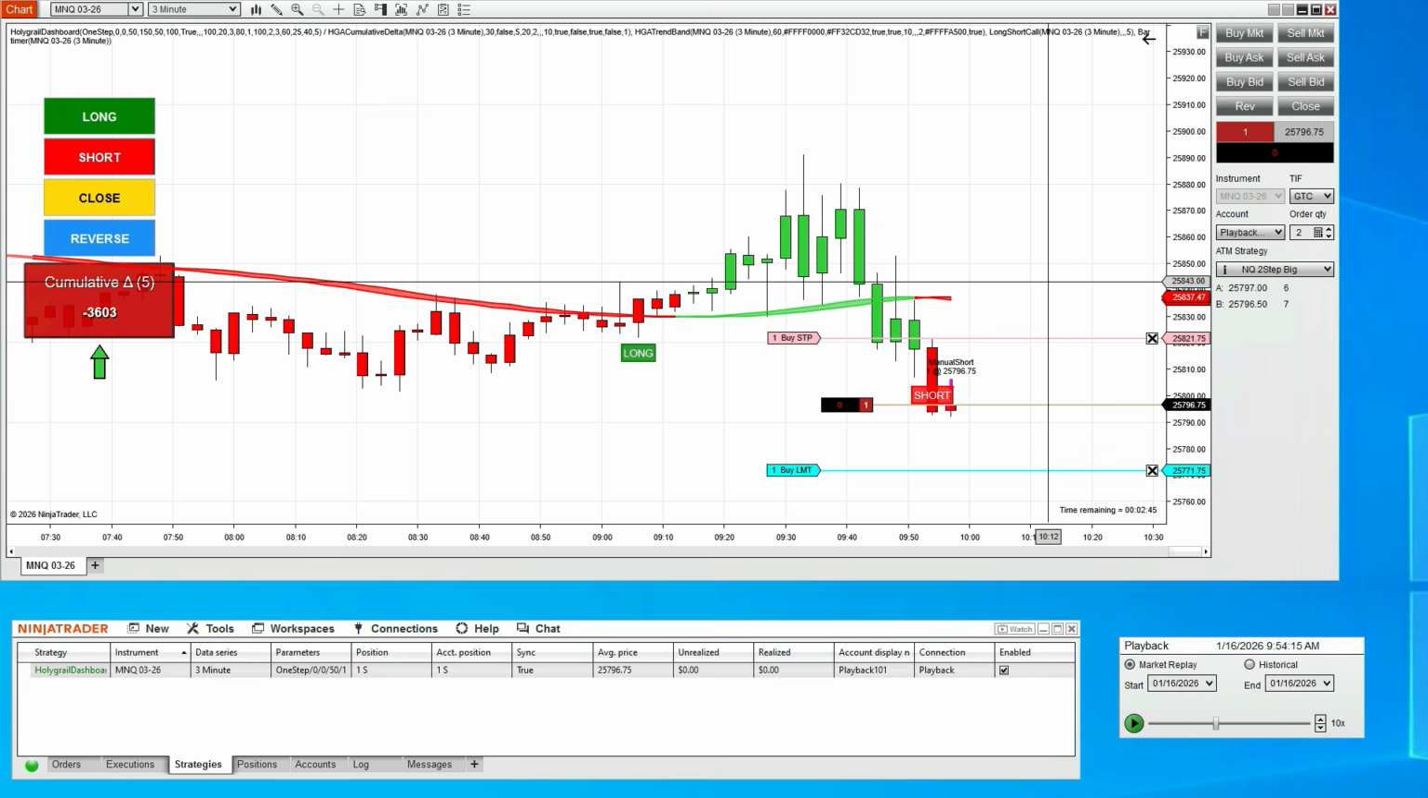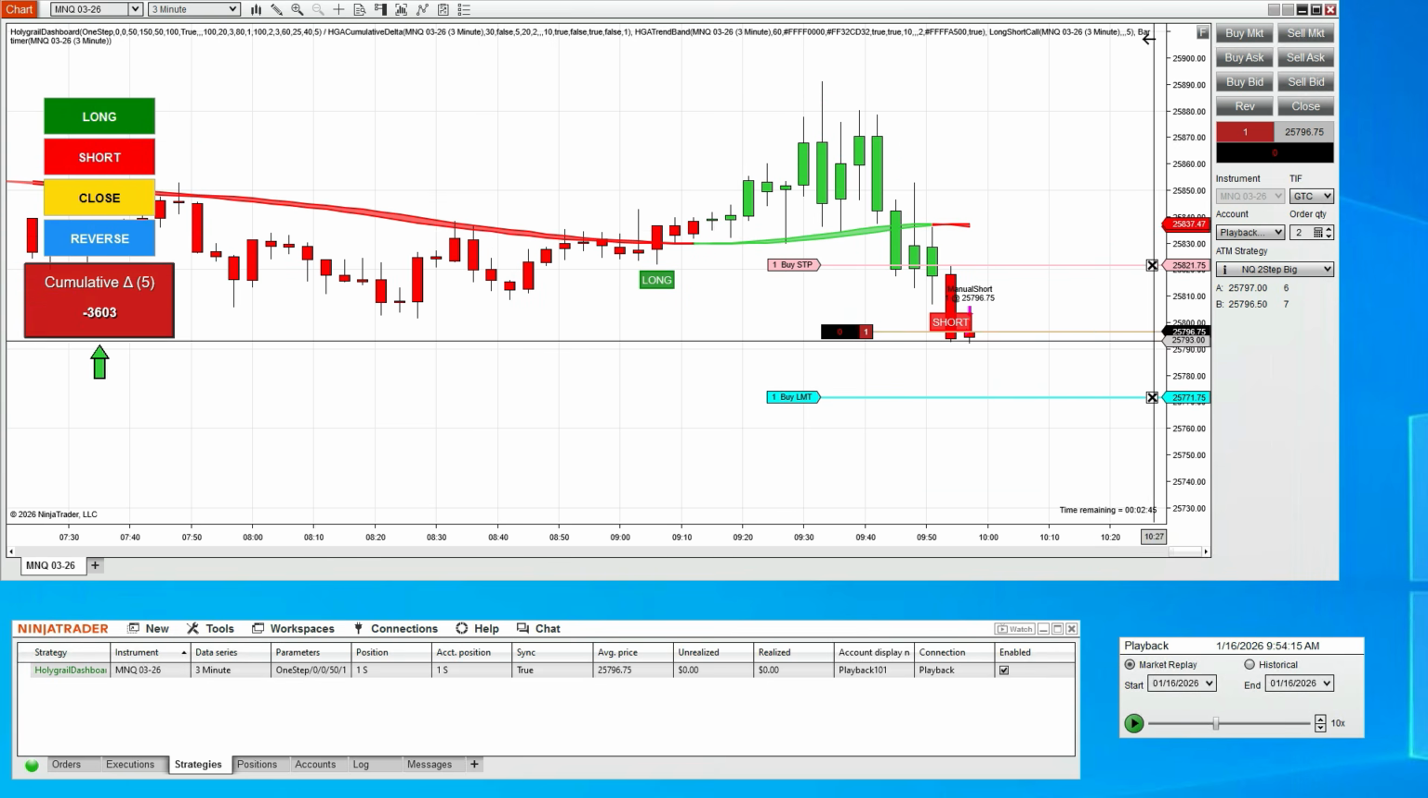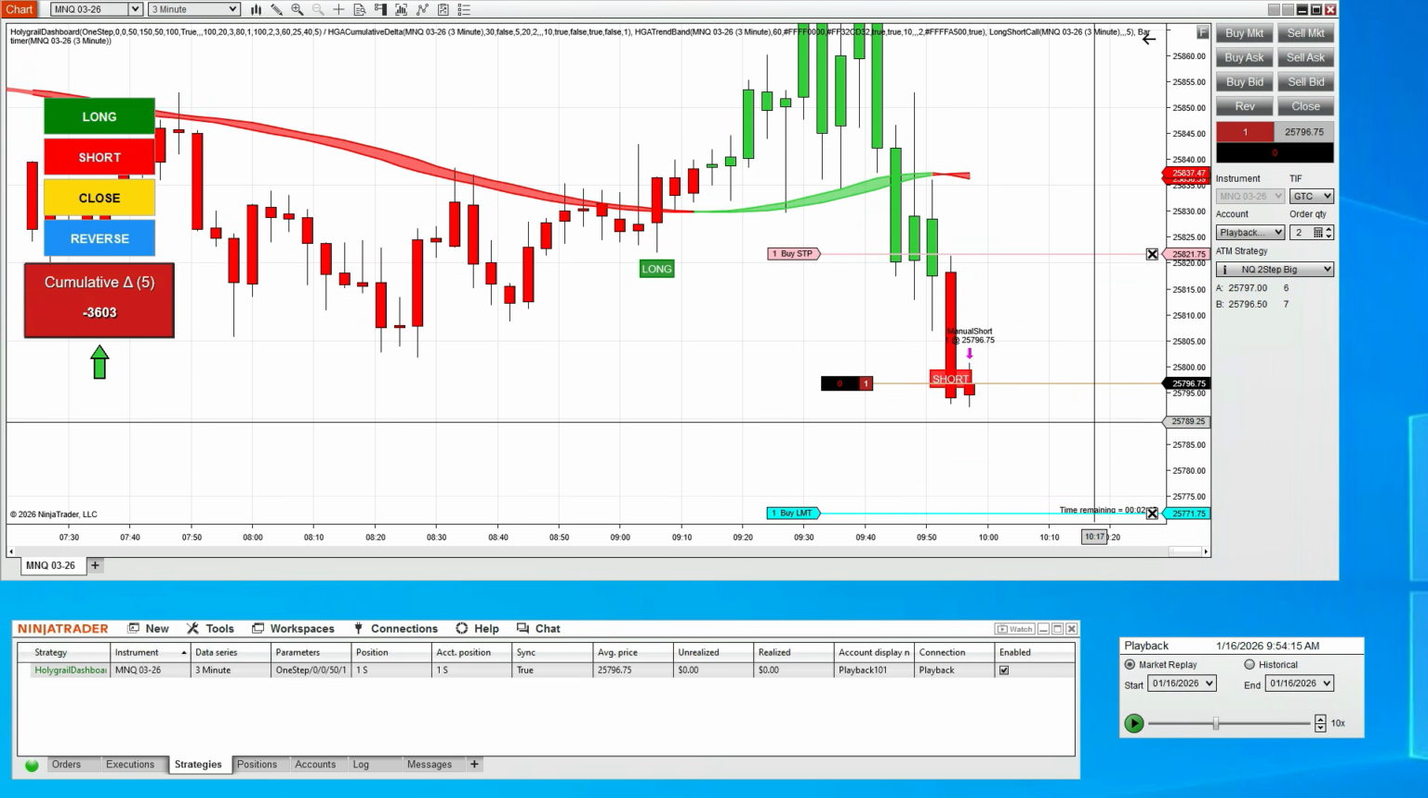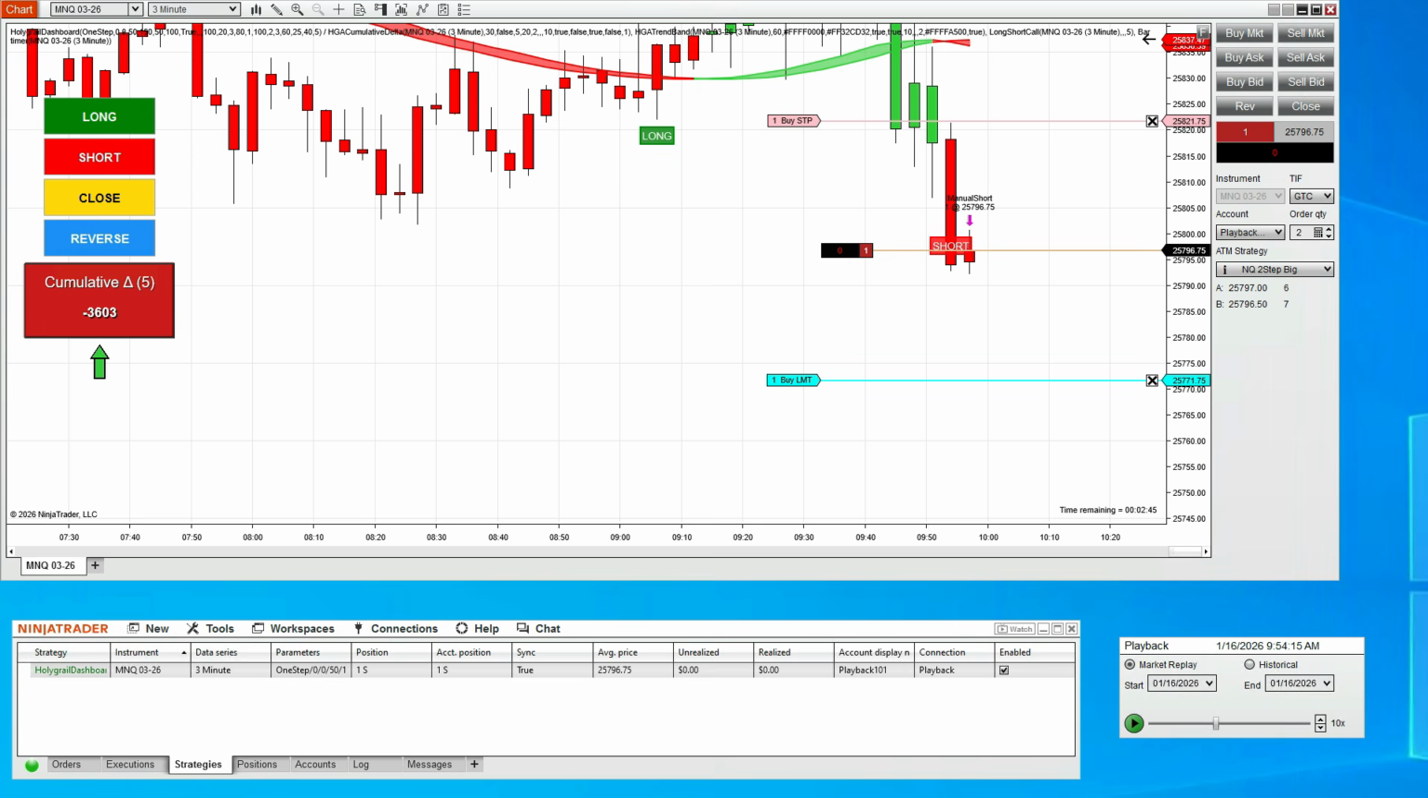So we're going to do this. Obviously, I'm in playback right here. And let's take a look and see what would happen. So this has to go 15 points or 60 ticks into profit, then we would lock out, and then this is going to trigger this. Let's go ahead and let this go.